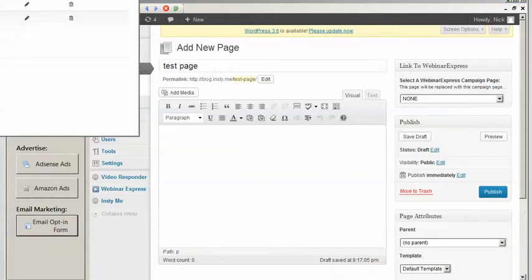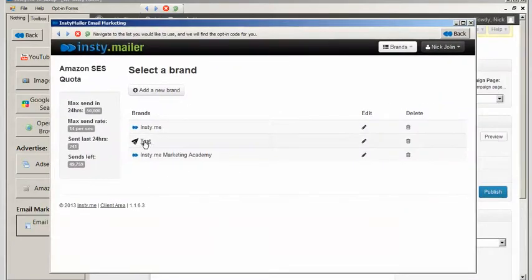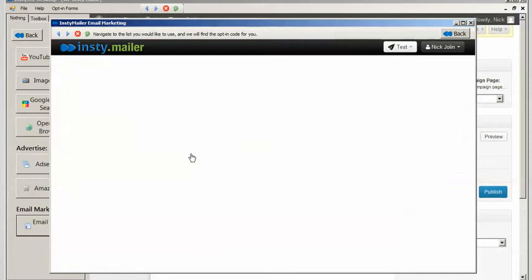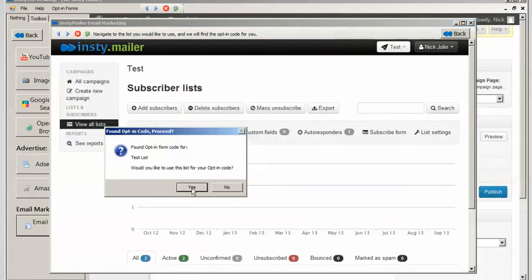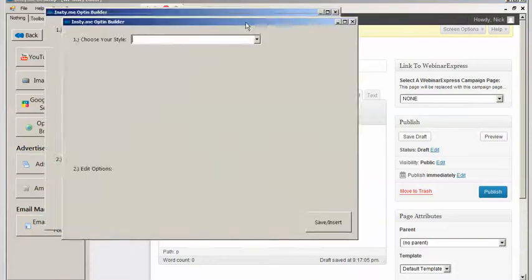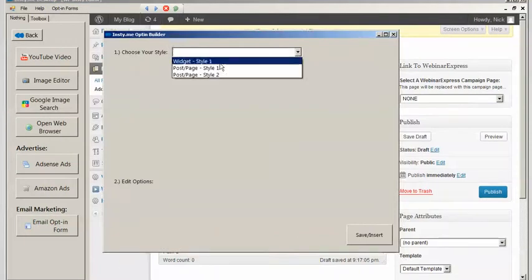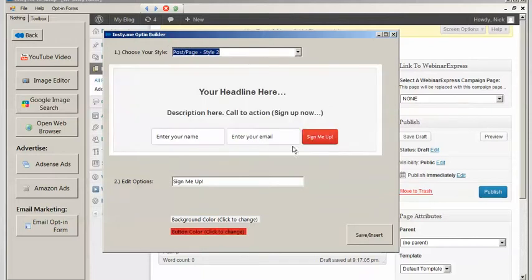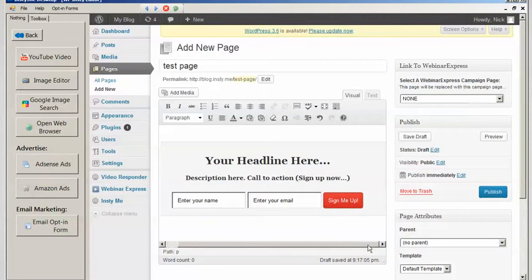And I'm going to go right into my InstyMailer system and choose my test brand. And then choose my lists and choose my test list. And it's going to find the code for me. Just going to go ahead and click yes. Then it's going to bring up the opt-in builder. I'm going to recommend that you choose the post or page style. Either style would work. I like this one here. You can change anything that you need to, and then just click Save and Insert when you're ready.